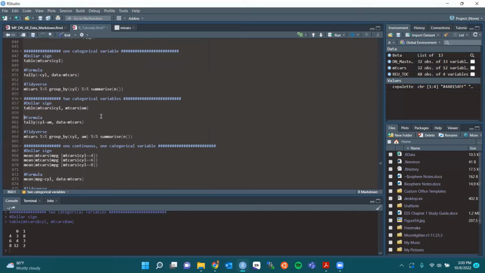Formula syntax, tally, cylinder by am. So you have your y and your x. Data equals mtcars. This tells you cylinders, and am's a little bit wonky. It doesn't completely line up with the start of the column. It starts in the second column.